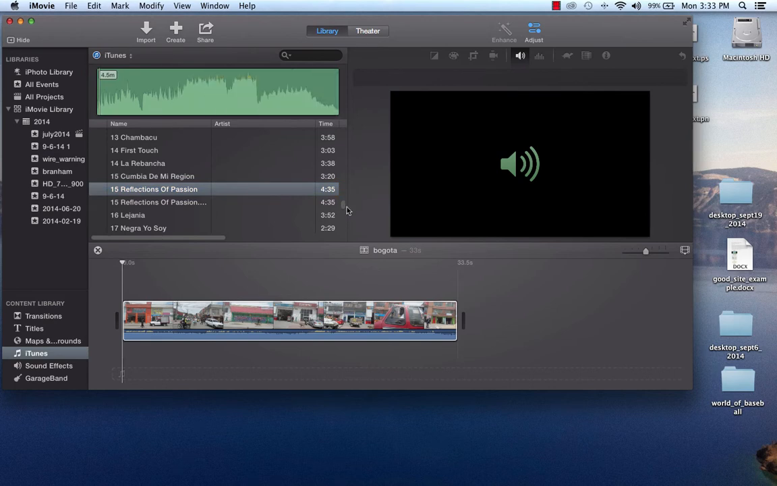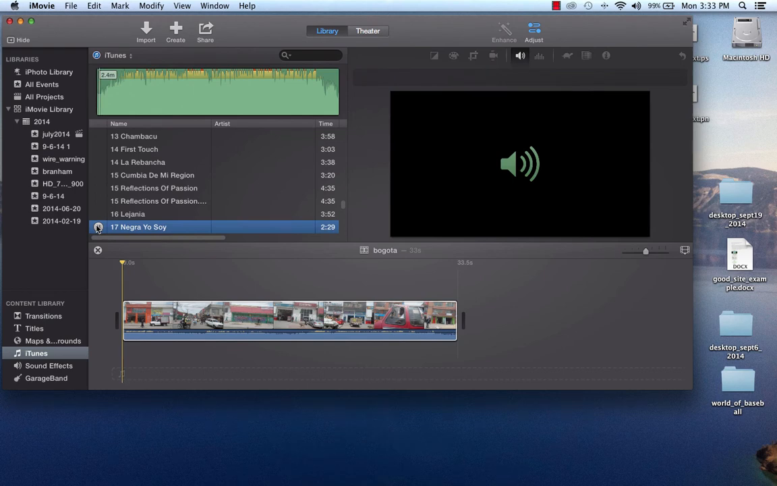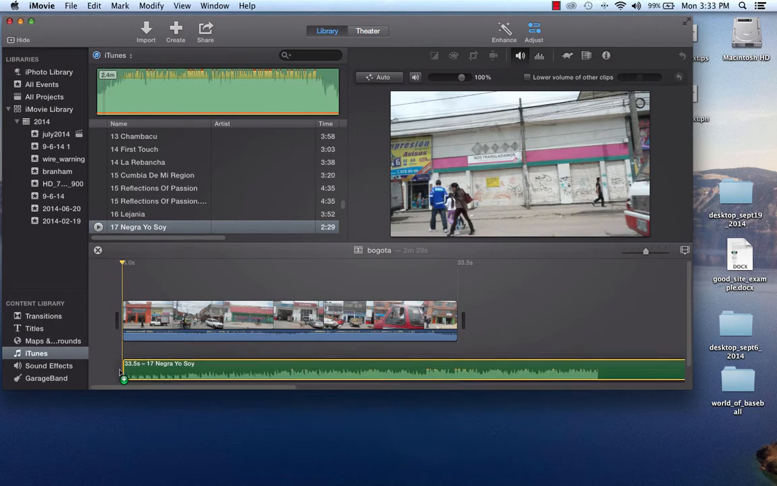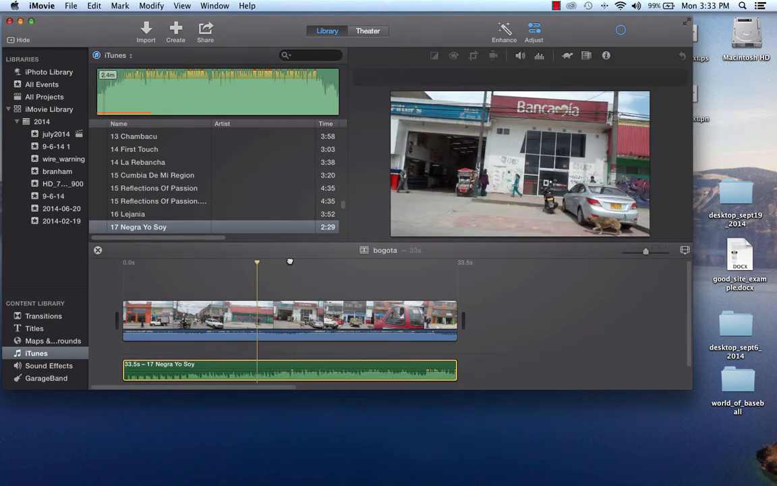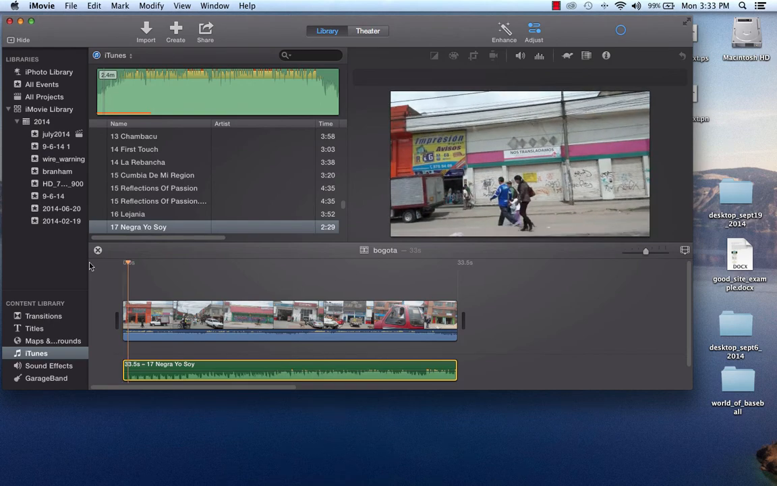Just a little too slow. Again, you have iTunes down here, and so whatever you have in your iTunes. Here's some Colombian music. There we go. So I can drag that into the timeline. So there we go. We got it in the timeline.